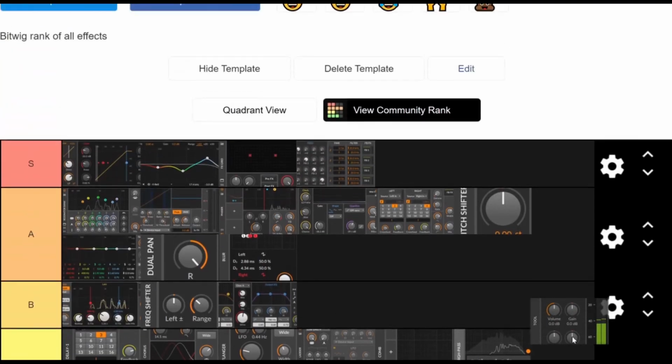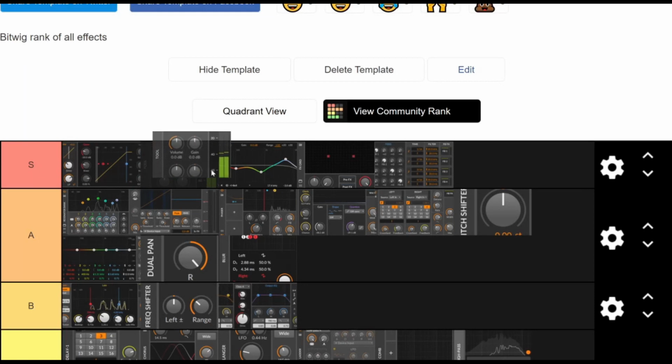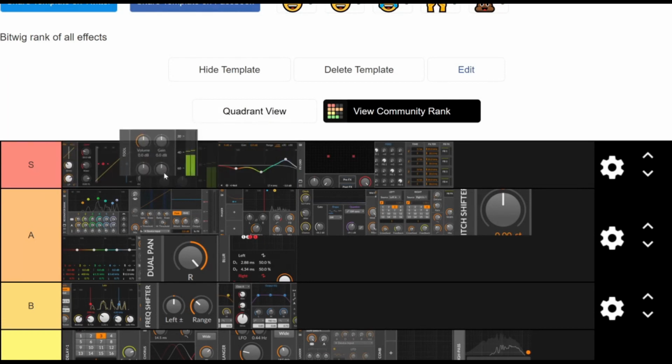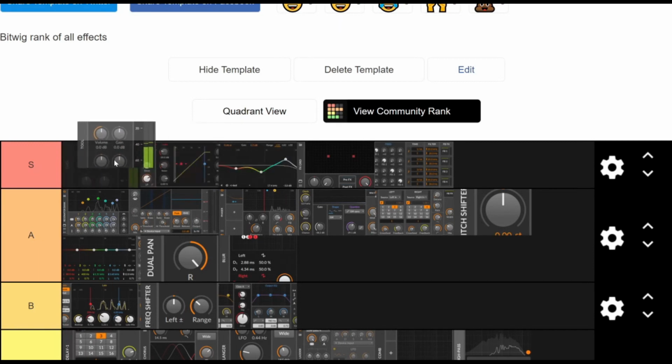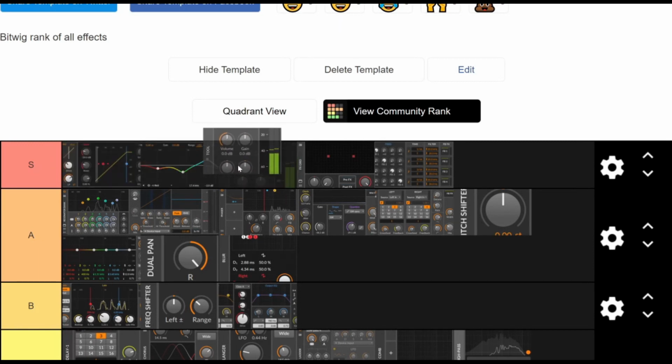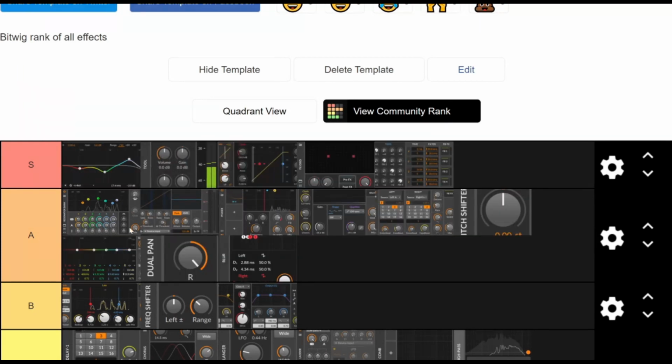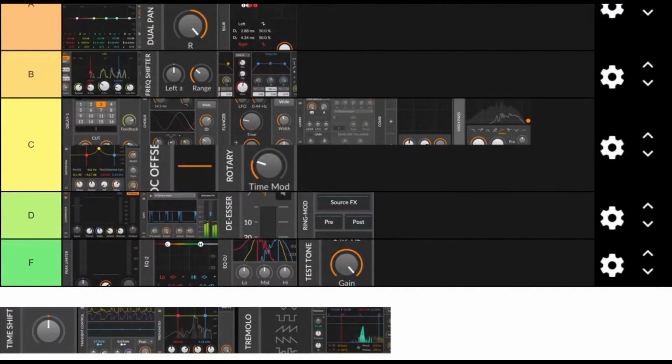Anyway, Tool. Tool is S tier. How S tier is it? I think it's on the same level as these boys. You can do pretty much everything with Tool. I'm gonna put Saturator behind EQ, and I'm gonna put Tool between them. Yeah, I think I like it like that.